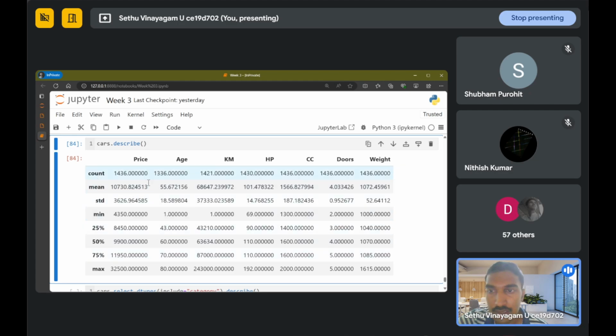In addition to that, this also gives you the mean, standard deviation, and the number of non-null values in those numerical columns. For example, if we take the price column, there are 1436 non-null observations. The mean price, that is the average price of all the cars, all the non-null observations, is 10,730. The standard deviation is 3,626, and so on. So we get the minimum value. The maximum price is 32,500. And then we get the 25th percentile.